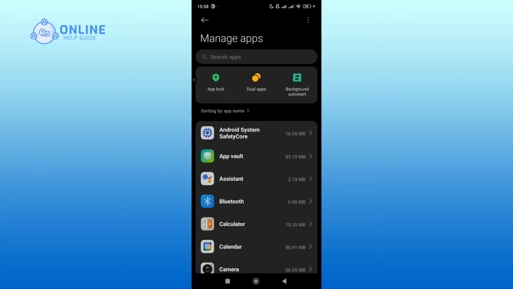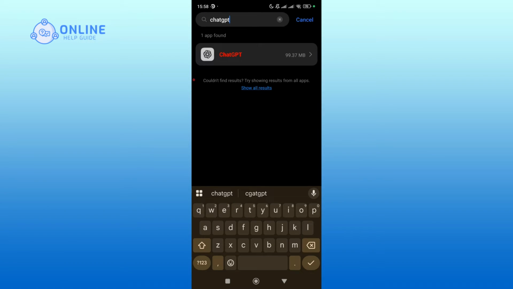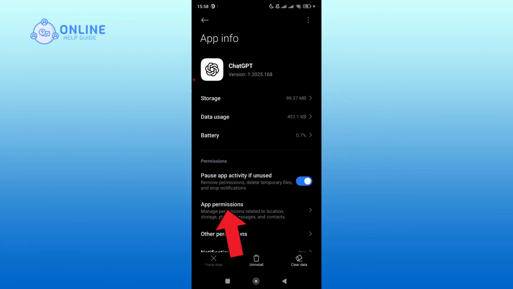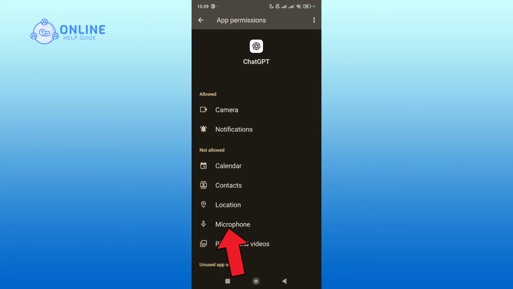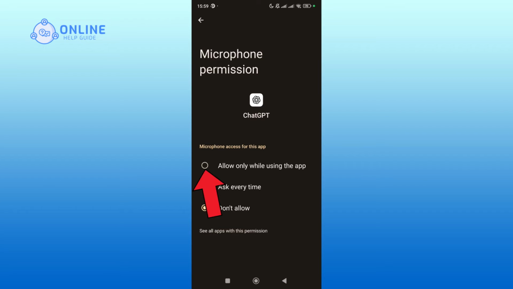Once you are there, use the search bar at the top to type ChatGPT. And when it appears, click on it to open its settings. Next, select App Permission and click on Microphone. Here, choose Allow only while using the app to ensure your voice conversation is enabled in ChatGPT.